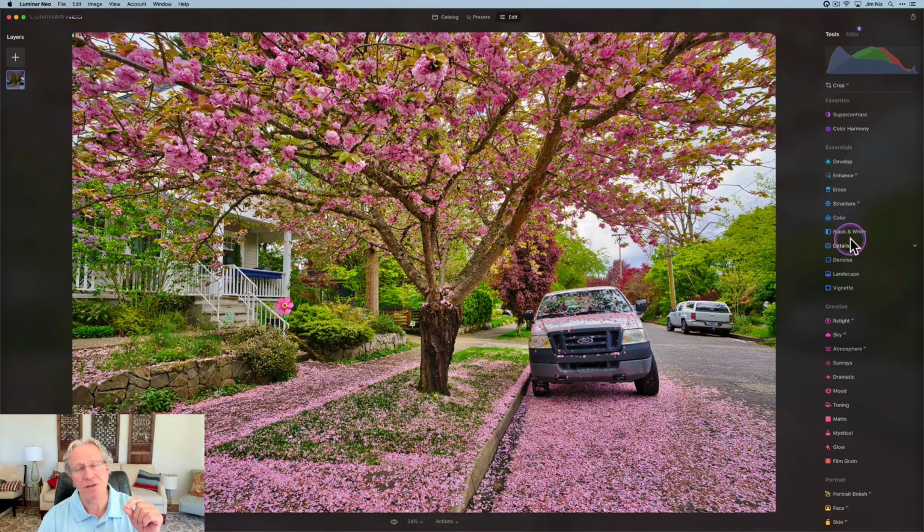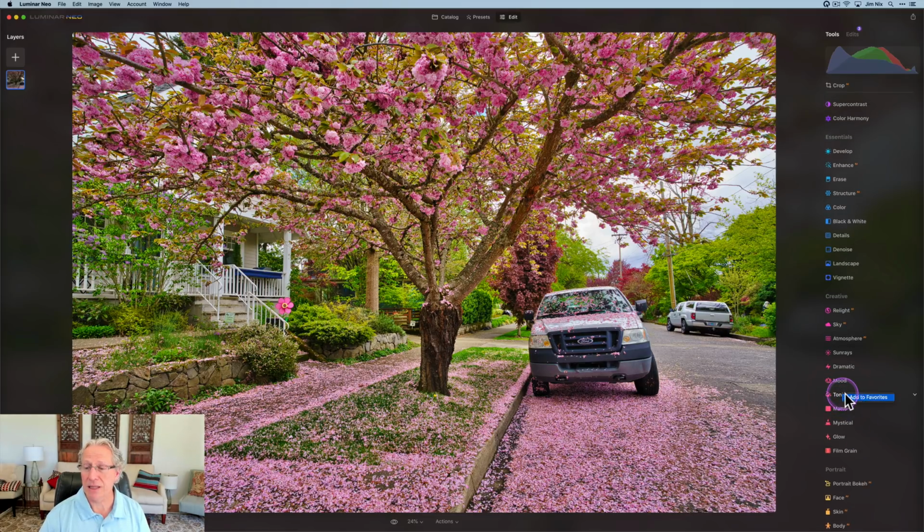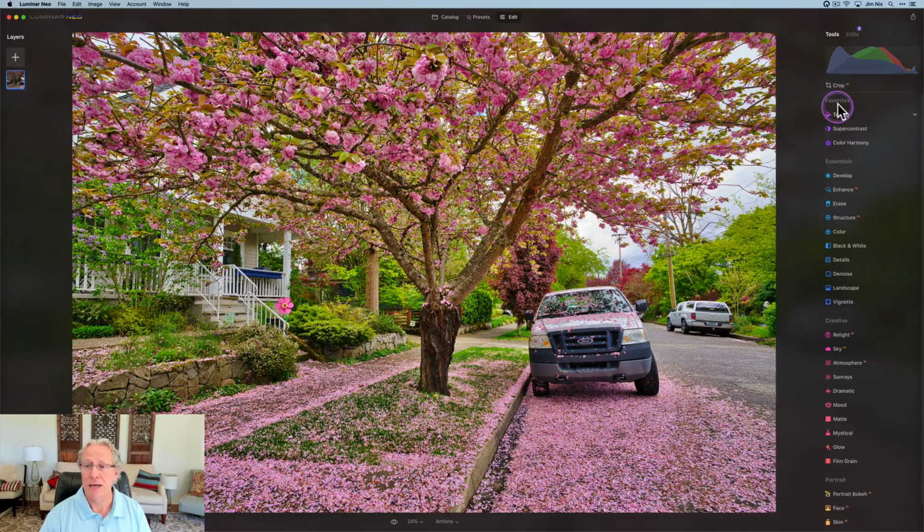So you can just favorite those, stick them up there, and note that they will disappear from the category that they were in. The other one that I use a lot is Toning. I'm going to add it to favorites. You'll see it is gone from Creative, but it's up here in your favorites section. And as you can see, they are showing up in the order in which you fave them, from the oldest at the bottom to the newest at the top.